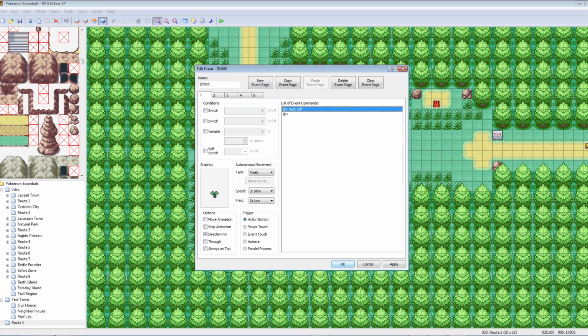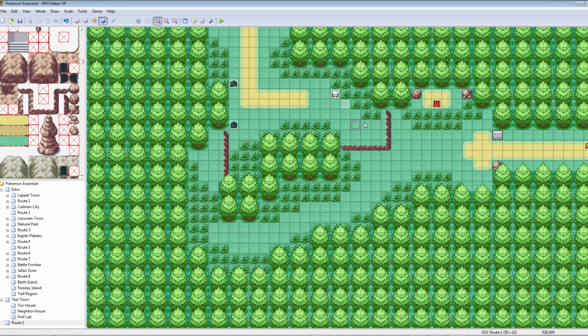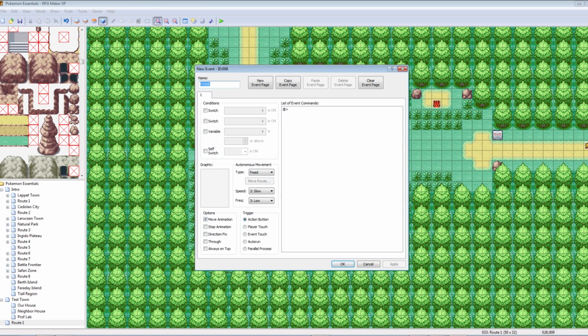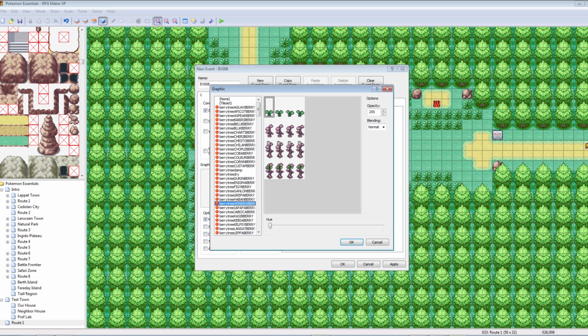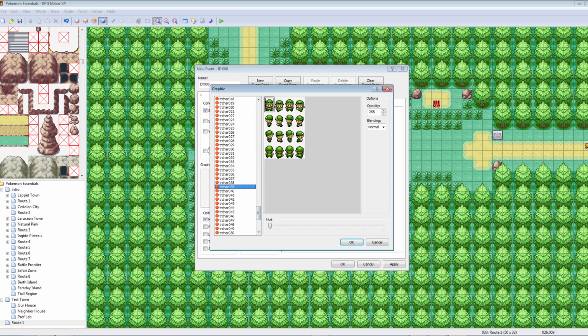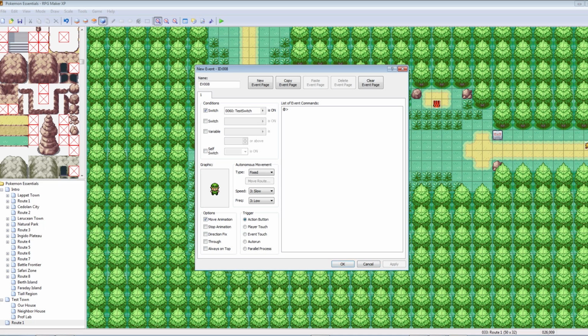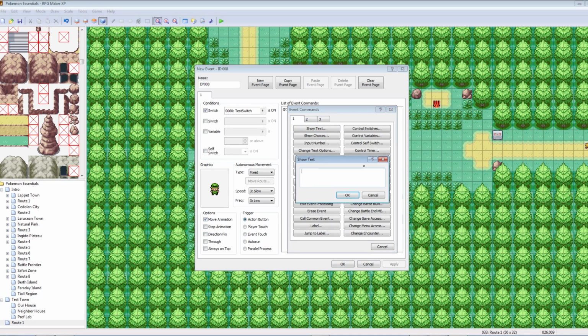But if you wanted to, let's get rid of these crappy event pages. If you wanted to make it so that something is either always going or never going, you can just do this. If test switch is on, you can just do one event page. I don't know if I'm being super clear right now, but basically, if you want to make it so that something only appears when a switch is on, you can do that also with conditions. So if test switch is on, then let's put this camper here. And when you interact with him, he'll just say, yo.